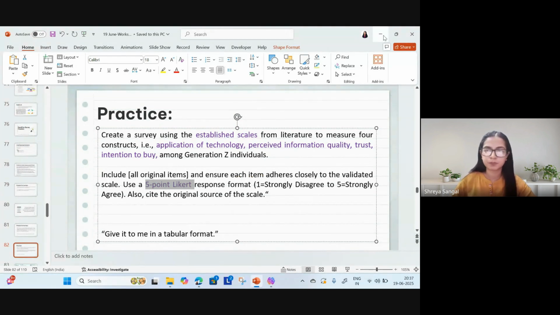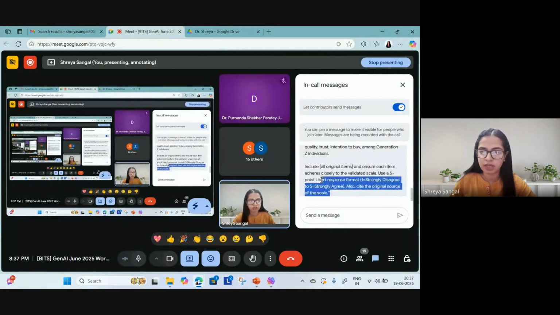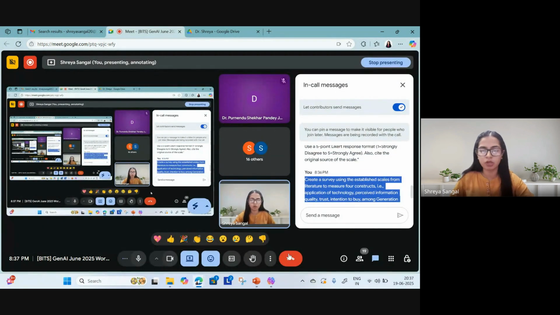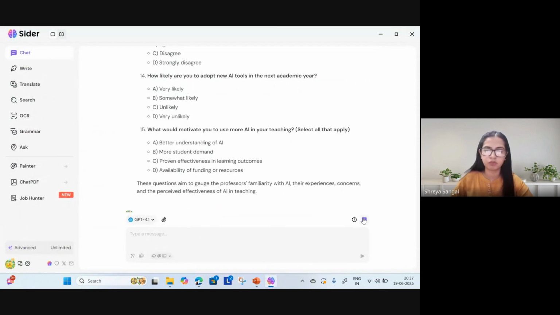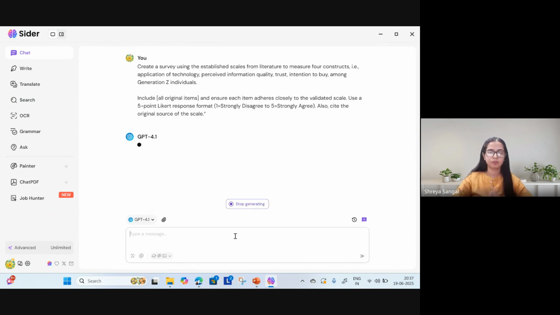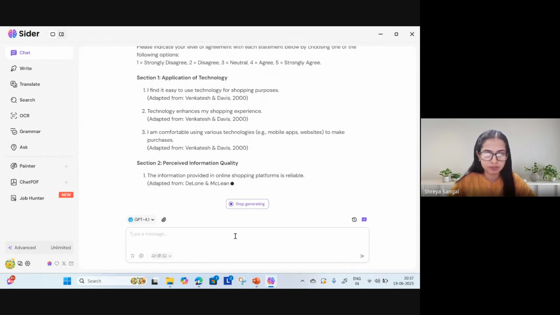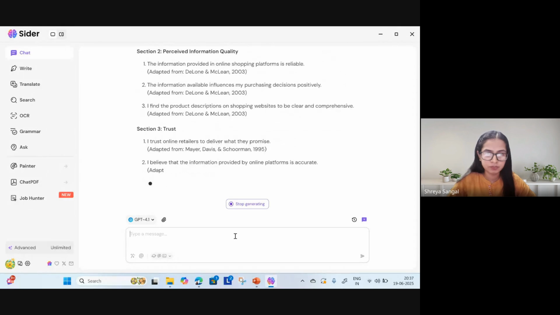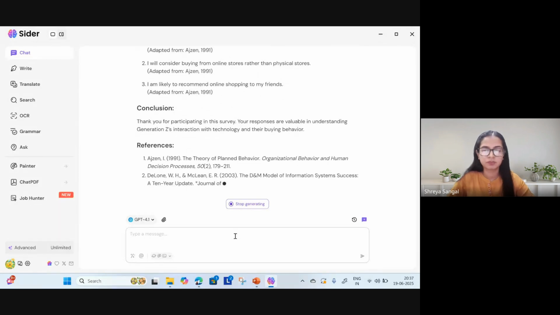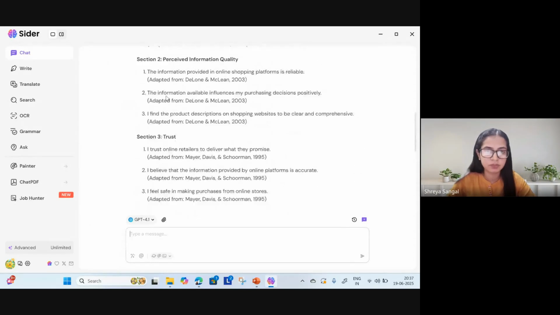This we will do later. So I'll copy this from the chat box itself. You can modify it according to your needs, but I am taking the same. Press chat, paste it, enter. Let's see what kind of survey I am getting from ChatGPT. Okay, this looks good.